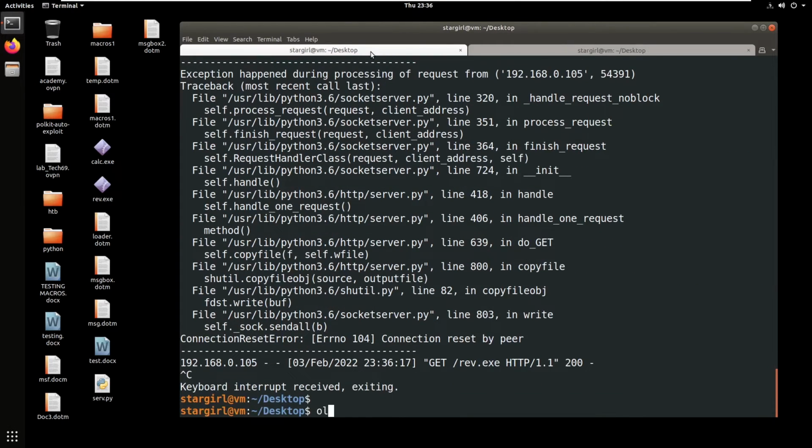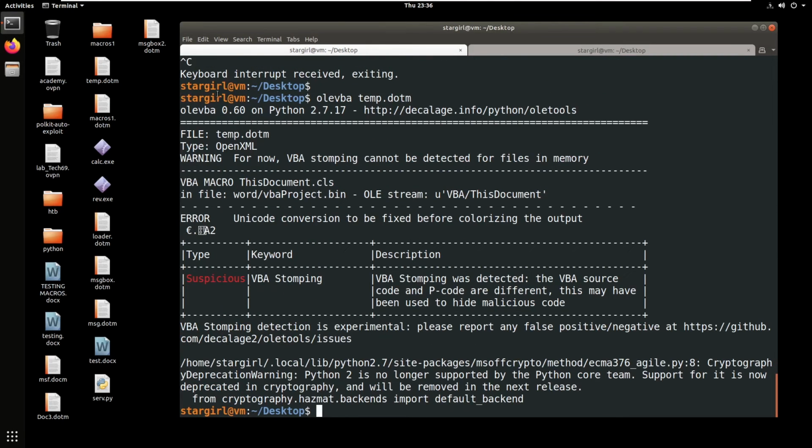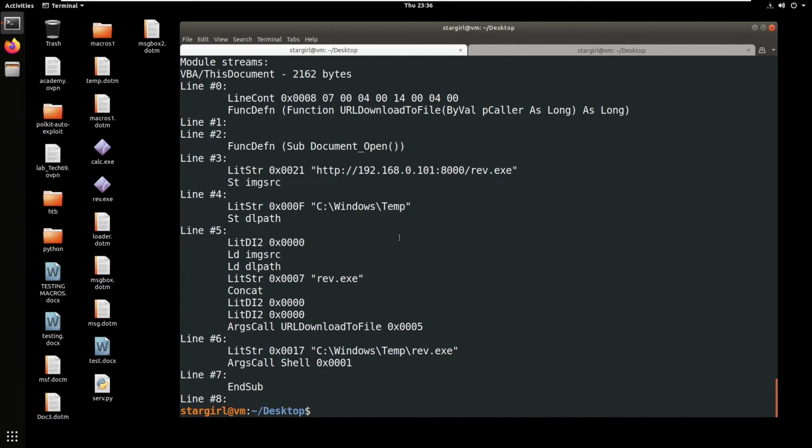Now we'll be running olevba, and here you can see we got only one suspicion, that is VBA Stomping. And if you go and extract the P-code dump, we still get the source code. You can see this macro has been in the P-code and got executed.